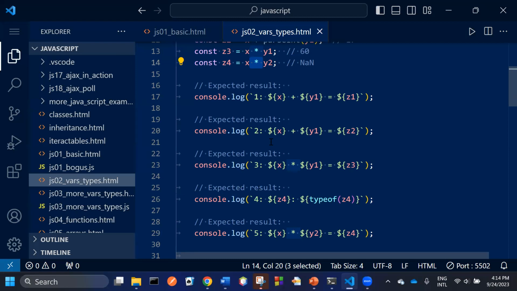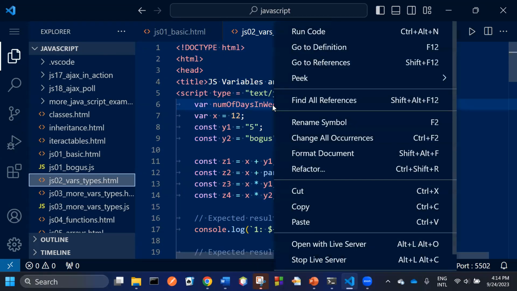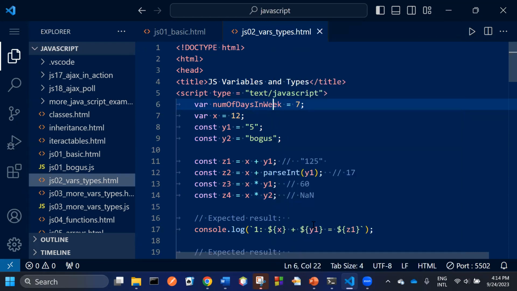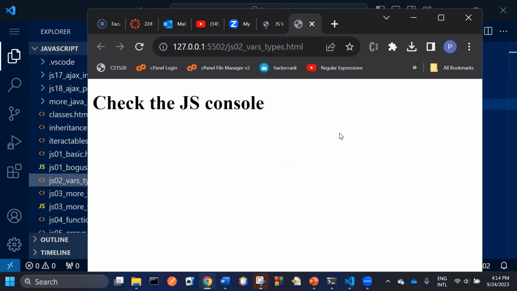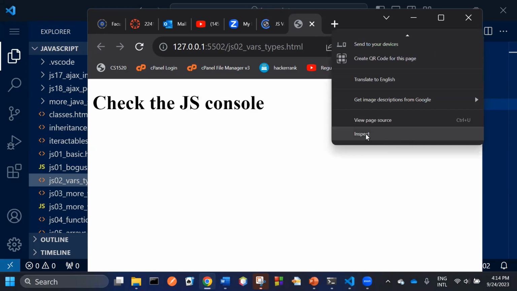So again, how do you do this? You just run it: right click and run, open with Live Server. Later on in this script, you need to put a number. Let's not worry about this. Just put whatever you want, say okay, and check the JS console. So that's what we're going to do now.